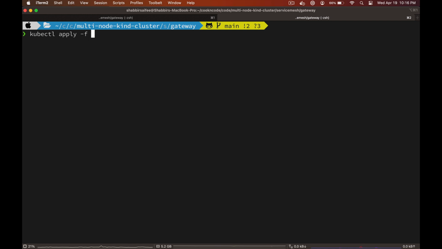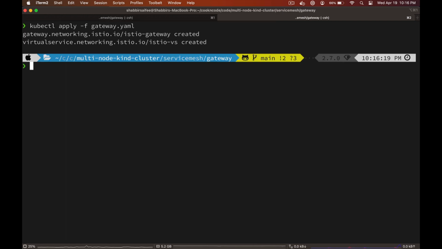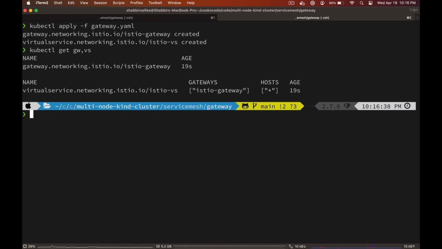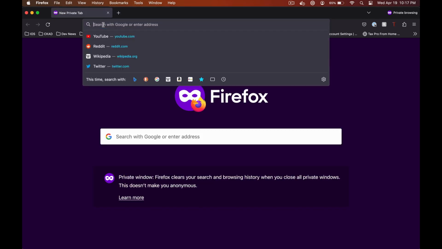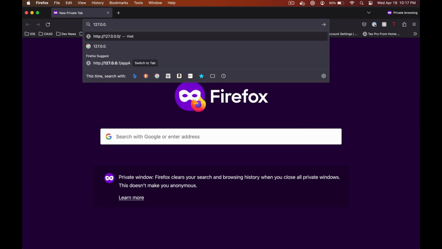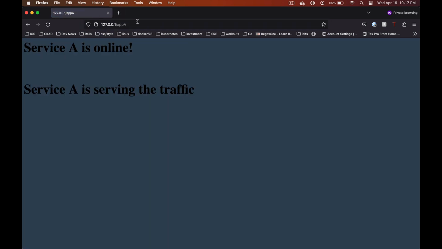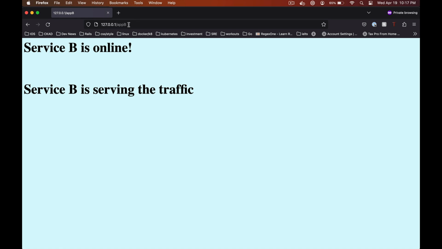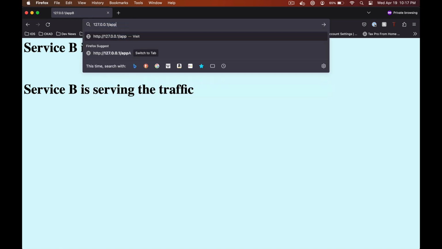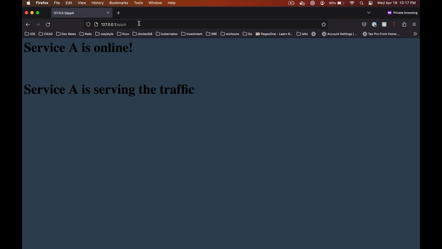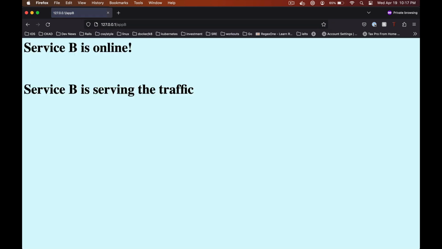Okay, so let's go ahead and create these objects in the same namespace where we have deployed our services. And let's check if they are successfully deployed. Great. Now at this point, our setup for Istio is complete. We should be able to access our services from the browser now. So let's test it. From our browser, let's go to 127.0.0.1/appA to reach service A, and /appB to reach service B. And there we go. We have Istio Gateway routing traffic to our services in the cluster.